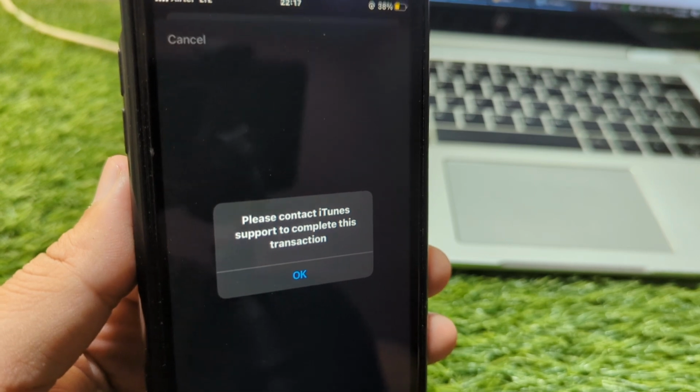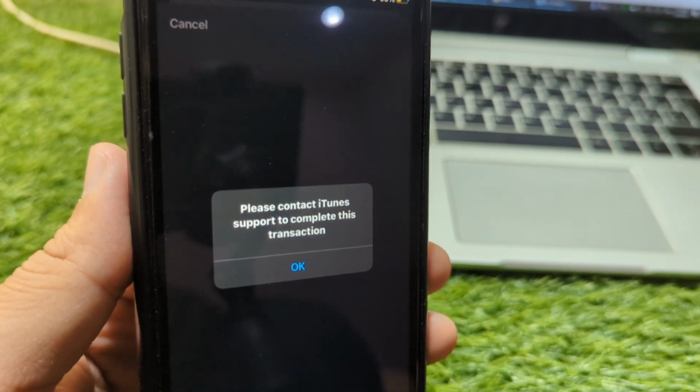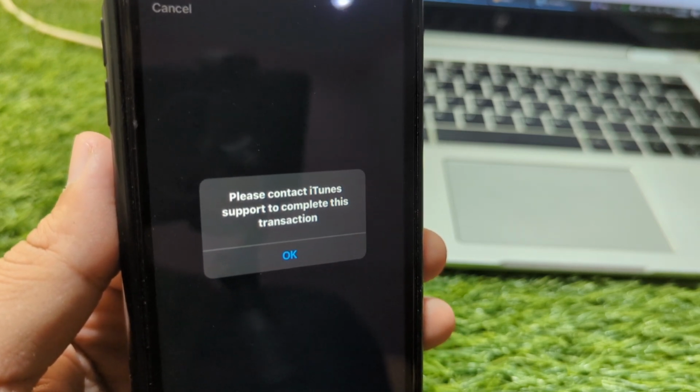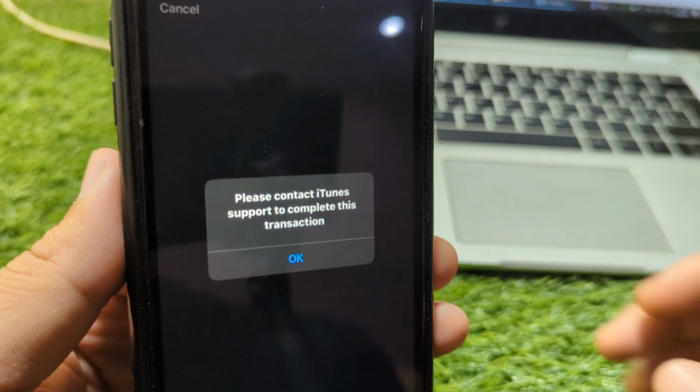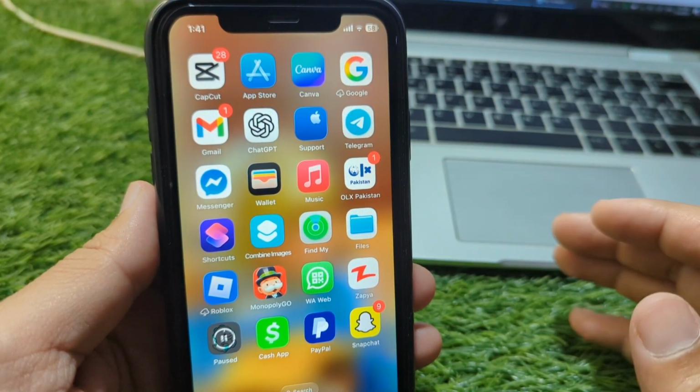So guys, in this video I'm going to show you how to fix the "please contact iTunes support to complete this transaction" issue on your Apple device. If you are trying to make some purchases on your Apple device but you are facing this issue, here I will show you how you can fix it. For that, you have to simply watch this video till the end.